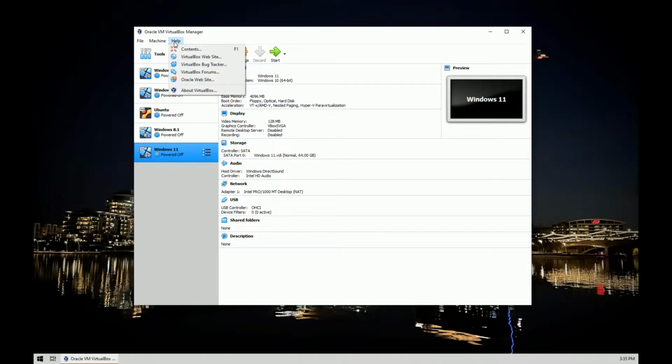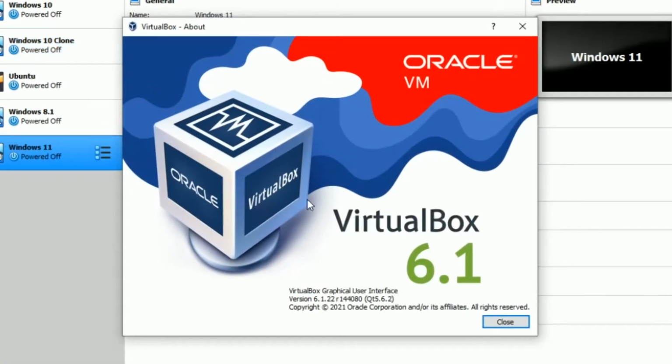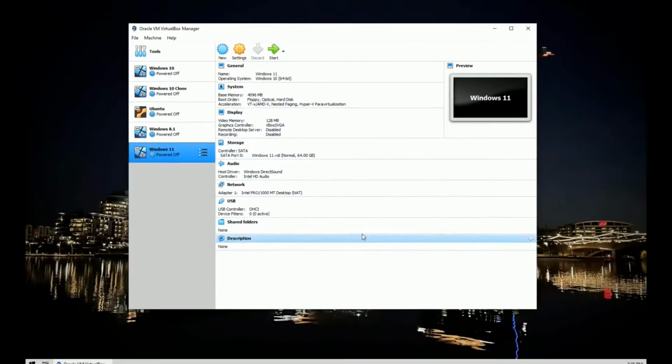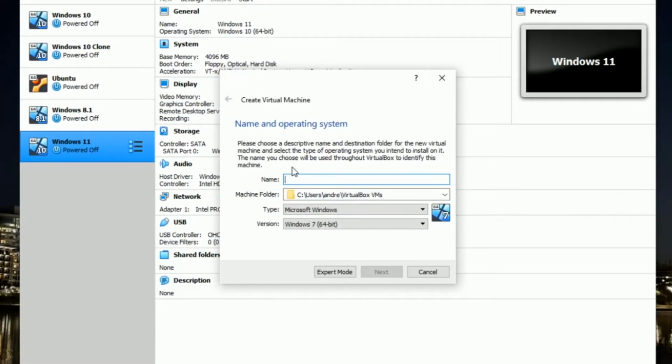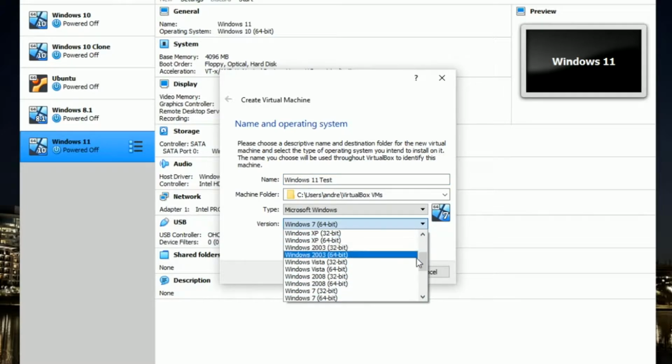We'll get started right away here. We're going to check the version here. We are running version 6.1.22 on our test machine. Let's go ahead and click the New button in the top center of the screen. Give your virtual machine a name. We're calling ours Windows 11 Test, and check where the machine is being installed. We just leave it on the C drive there. Change the version to Windows 10 64-bit. Make sure it's 64, and then click Next.